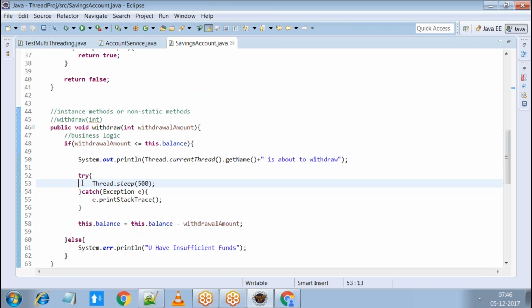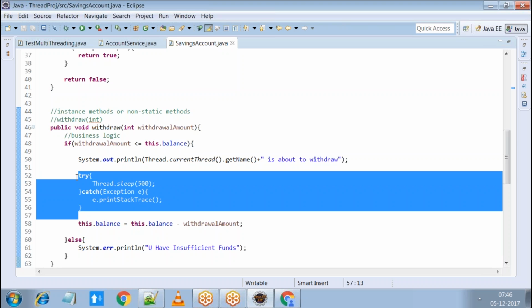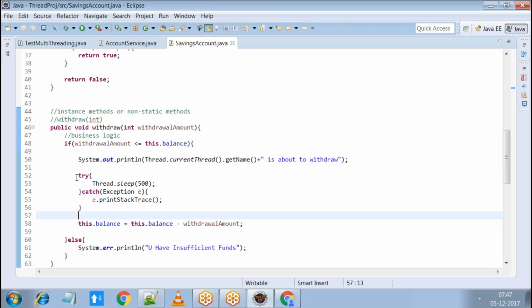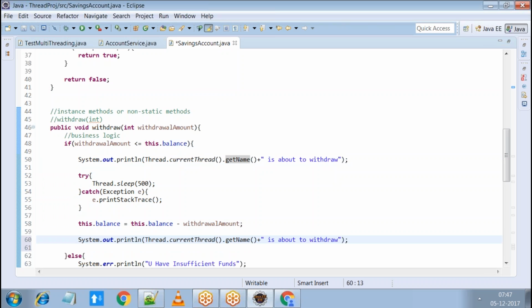How it will take the confirmation from the users, maybe whatever the instructions you have, I didn't write it. That time latency, delay in time, I'm just adding it here. Yes, that's it. Next, we'll update the balance. And once the thread is done updating the balance, after deducting that withdrawal amount from the balance, let's say it will print a message that thread is done withdrawing.